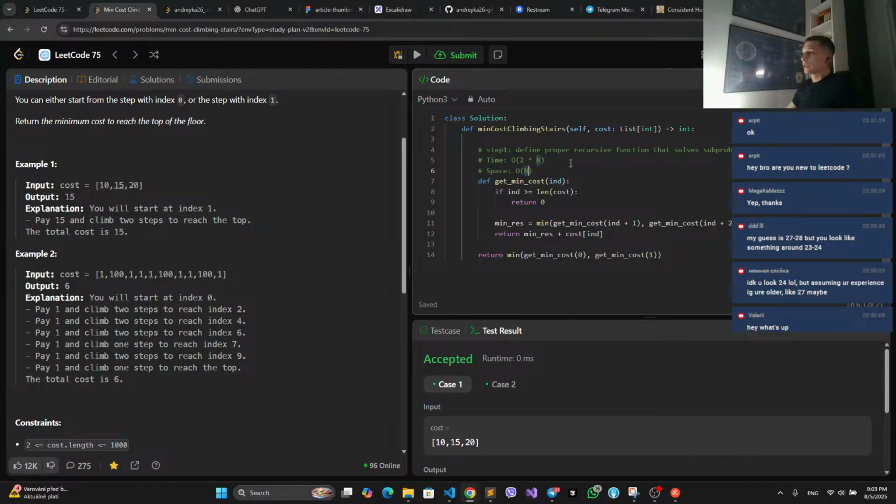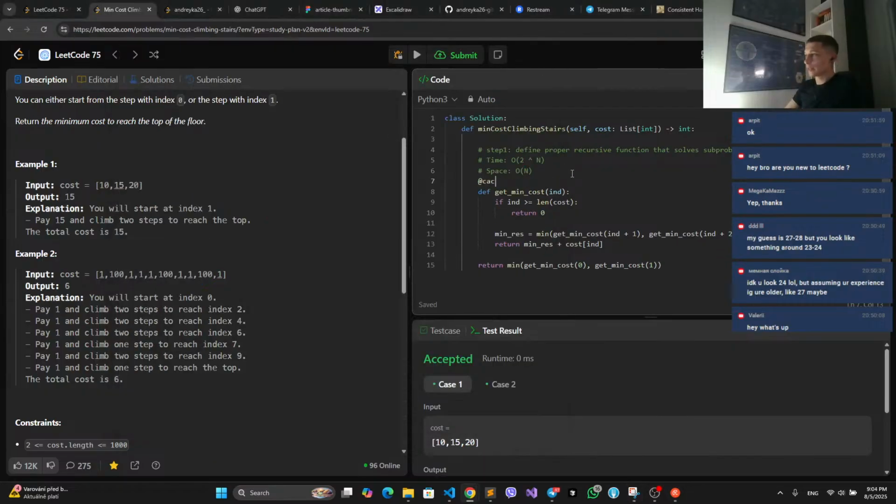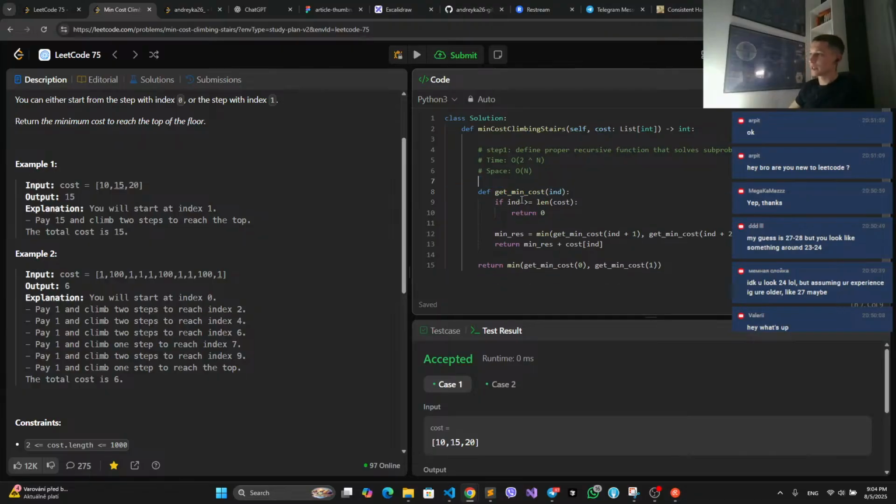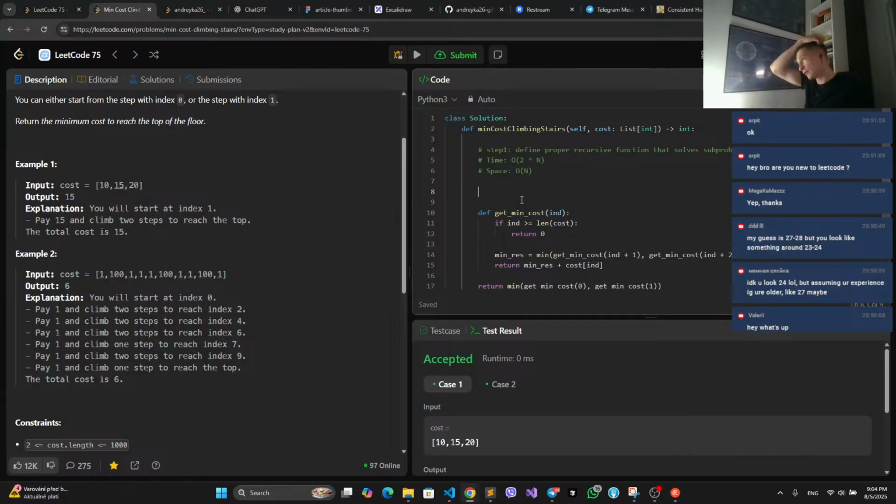Now, how are we going to improve the time complexity, which is very bad here? The first thing you can do in Python is apply this decorator, or whatever it is called. I'm not a Python expert, unfortunately. It will basically cache each of these calls, but let me actually extend it to something different.